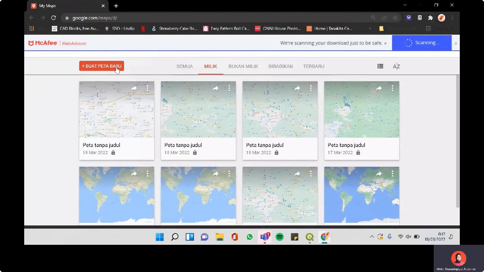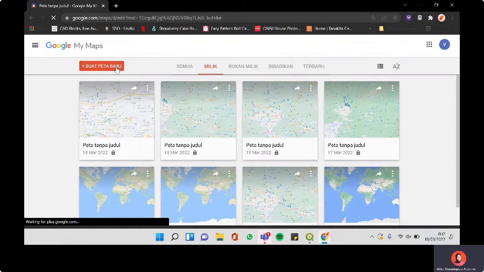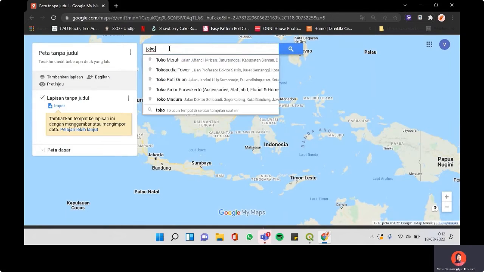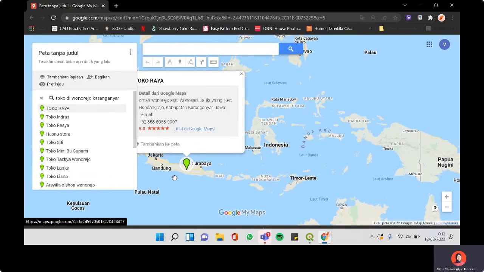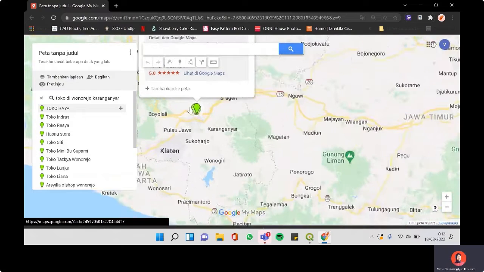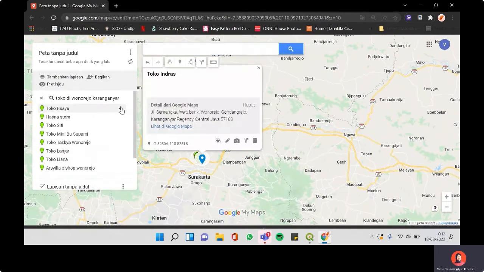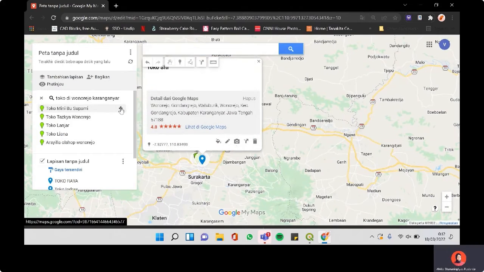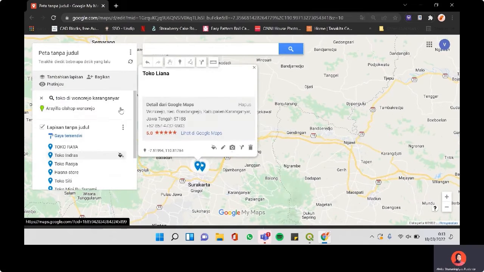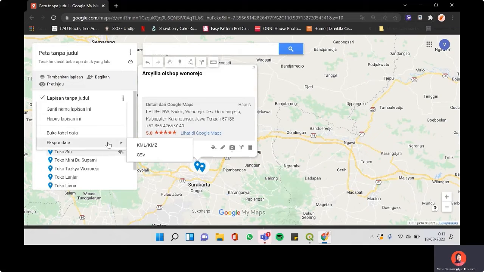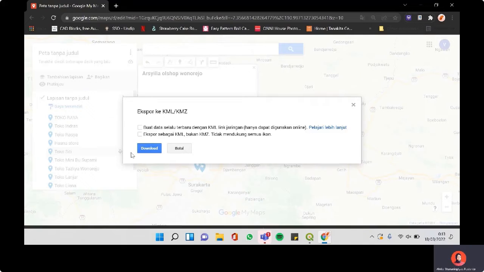Now for the last but not least, buat peta baru, and then now the fourth one is the economical facilities in Wonorejo village. So in here I'm going to type toko di Wonorejo Karanganyar. The search button. Now as you can see here, this is the green pin location of economical facilities in Wonorejo. Then just click the plus button until all of them have been loaded. Okay, so all the economical facilities have been obtained the data, and then click the three dots, export data, and click this one. Okay, and click the download.